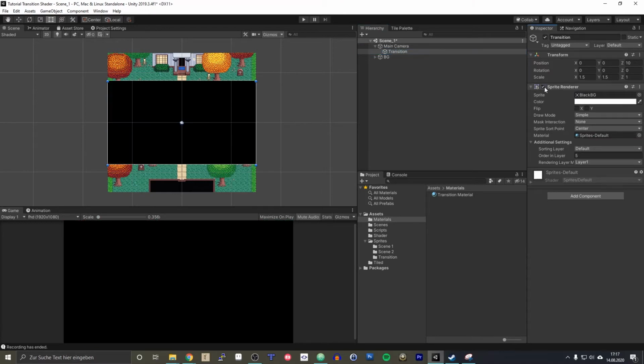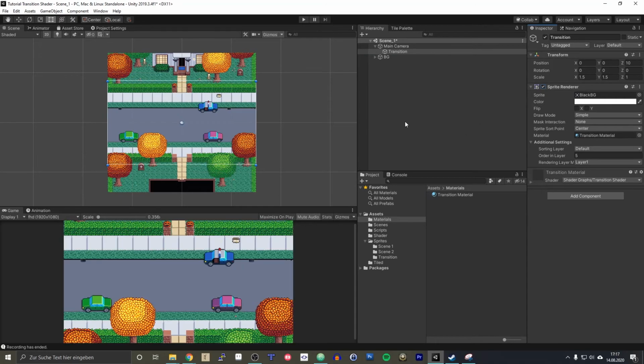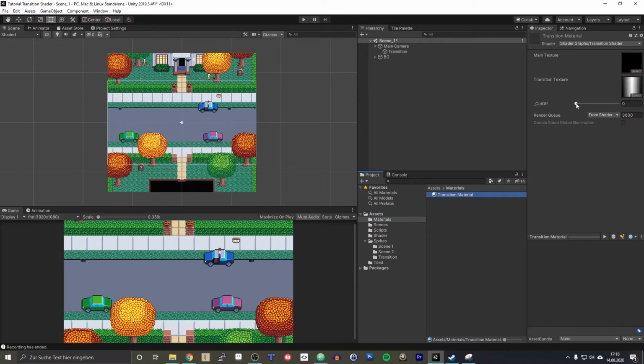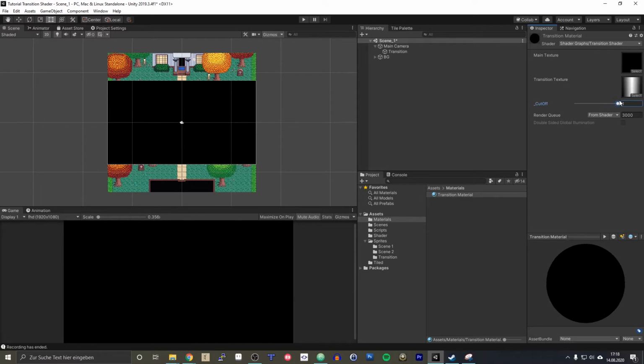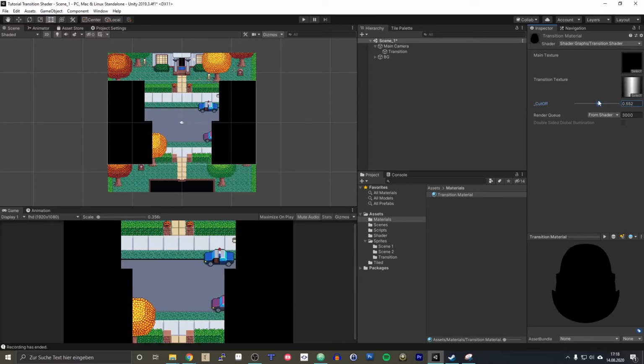So now we go back to our transition game object. I will activate it. And now I will change the material on the sprite renderer component to our transition material. And now the sprite is no longer visible. Go back to material, transition material. Now, if I change the cutoff value, yay, we have a transition. That's cool. That's awesome.